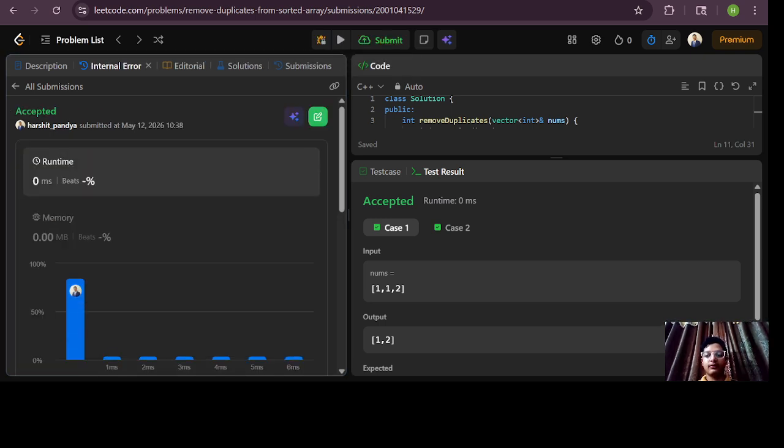So that's how we can solve this problem by the two pointer method. Okay, thank you.